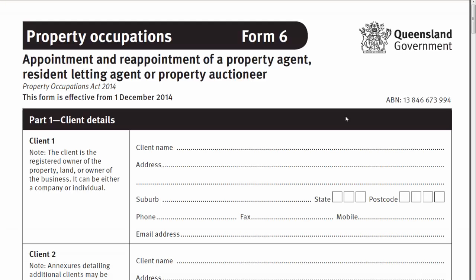To the second video in the Streten Masons series on the new property occupations forms. This is to do with residential letting agents, and this video will go through to explain what the changes are to the form and how to go and fill one in for residential letting agents.